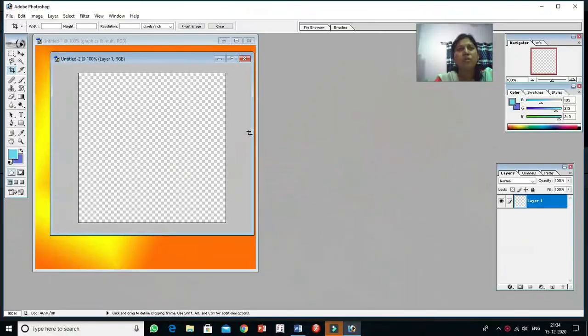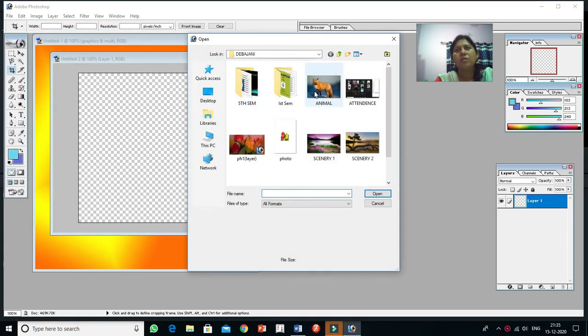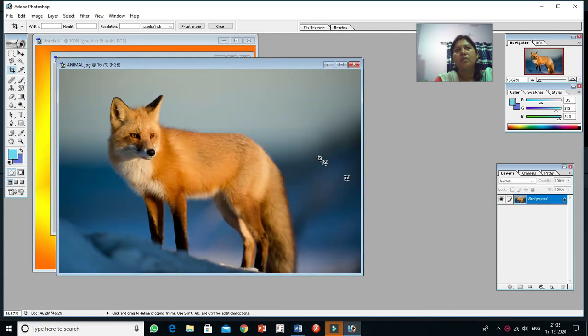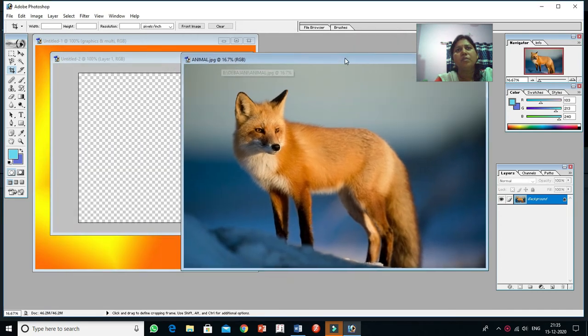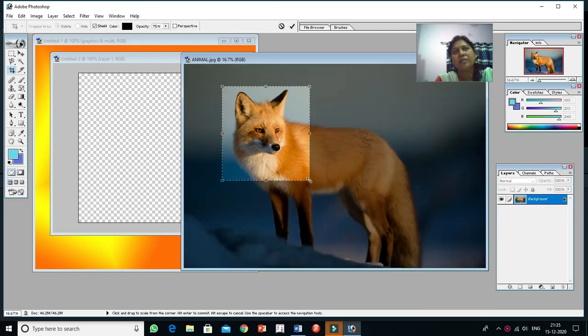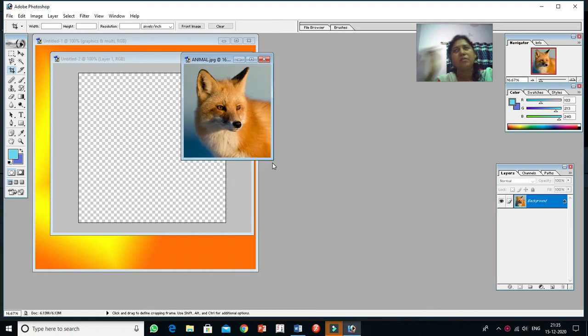Next is how to crop the photo and sharpen that image. So this is my photo. Now select the crop tool. Highlight the area. Okay, then you can drag it. Otherwise, if this is the perfect selection, then simply press the Enter key. So I am pressing the Enter key. So this one is cropped.